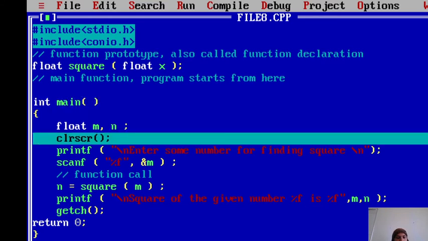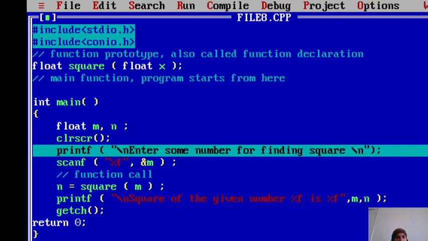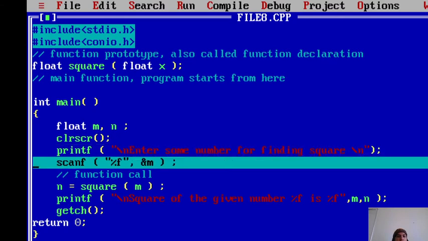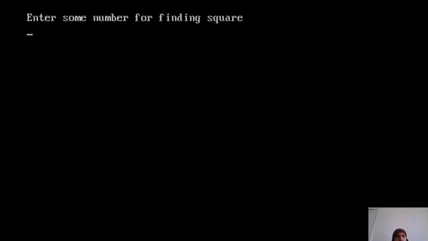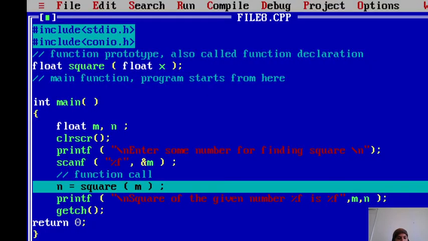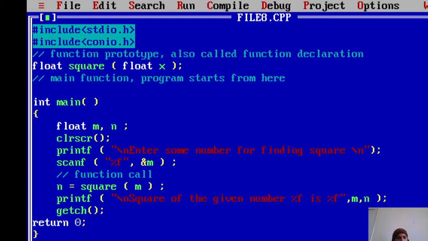So here two variables in the main program, m and n, are declared whose data type is again float. Enter some number for finding the square. This is the statement which is printed on the output screen. Now we have to enter the number through the scanf function. I'll enter the number as 5. Now the cursor jumps to the function definition statement where the value of m is stored in the variable x, the formal argument.